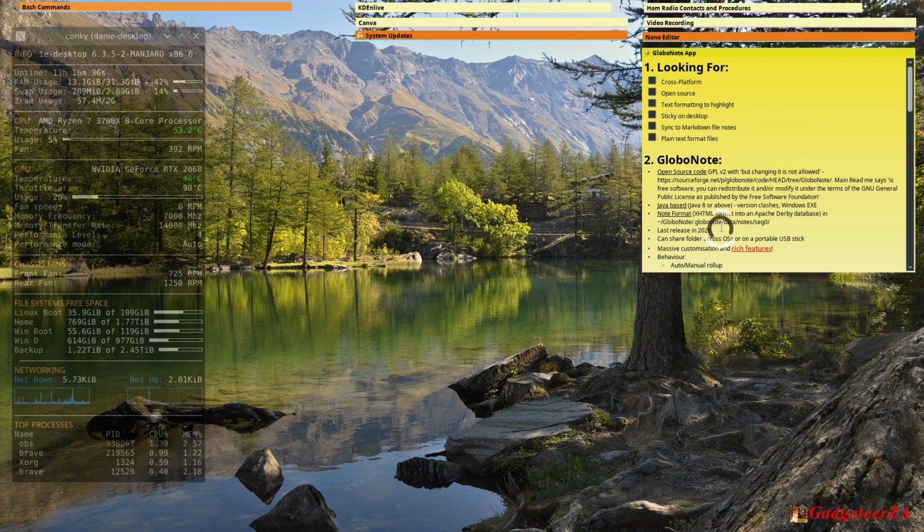Today's video is about GloboNote, a free and open source note-taking application, or should I say, really, I'm using it more for sticky notes. I am still using Obsidian for my main note-taking, and I'll explain why during the video.